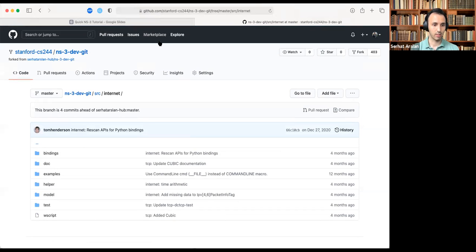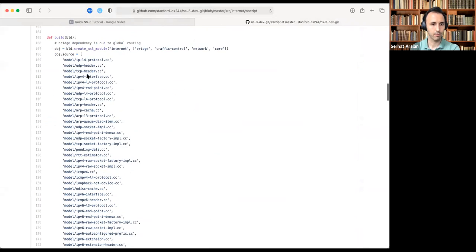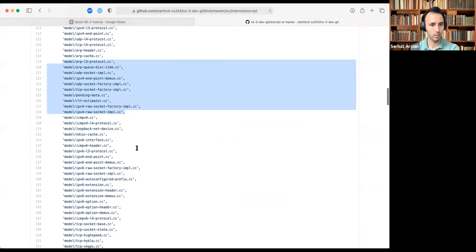So that's basically it. And whenever you add a new model file into a module, this wscript, the WAF script actually, has the list of all the source files. So if you're creating a new file, you would just need to add it here so that it is compiled along with the rest of the source code. That's basically it.